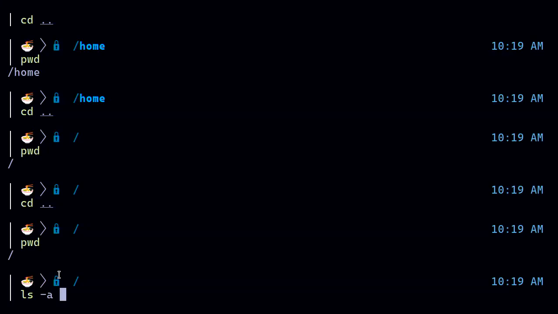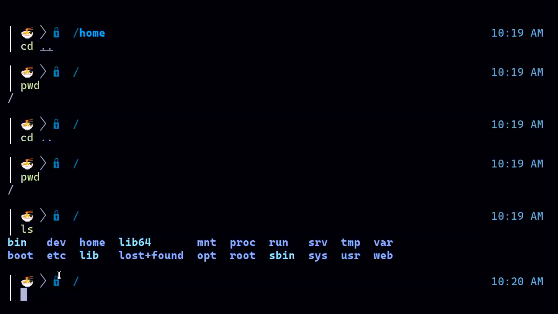Does anyone know what ls does? Yeah, so it lists the contents of a given directory. So ls is going to show me that all of these folders or files exist within the current directory. But it turns out that regular ls hides some files. In particular, it hides files that start with a dot.